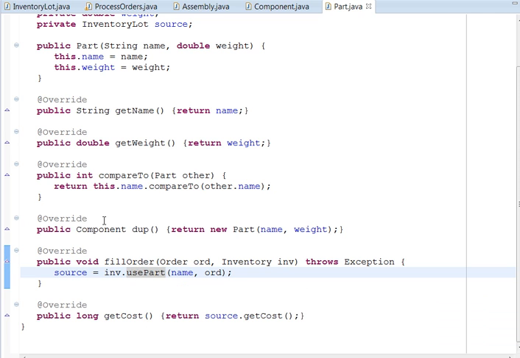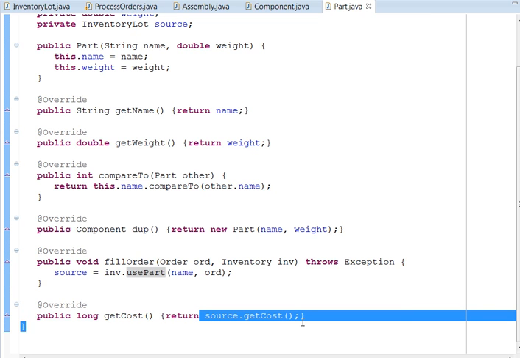However, if the order is for an assembly, then filling it may require multiple calls of part.fillOrder, once for each time a single part is used. But this will be assembly fill order's job to do, to call many times if the part is used several times. So part.fillOrder simply fills an order by calling use part to choose an inventory lot from which to draw one part of its type, and then it saves in member source the inventory lot that was used to fill the order. And then, note, it uses source to determine the cost of the part in getCost.